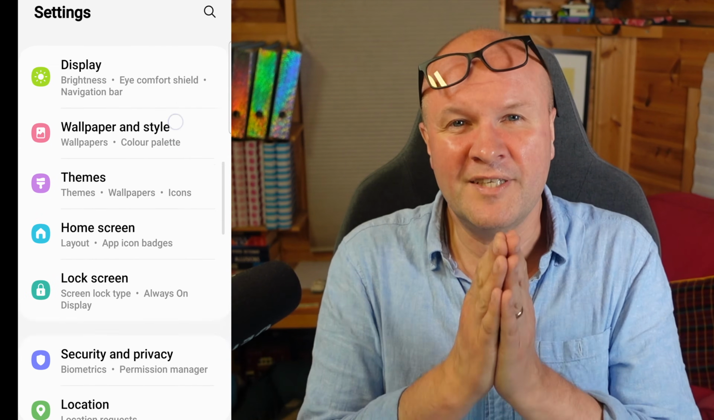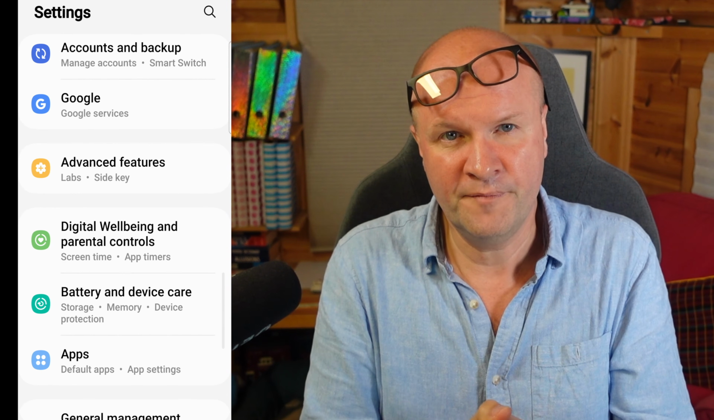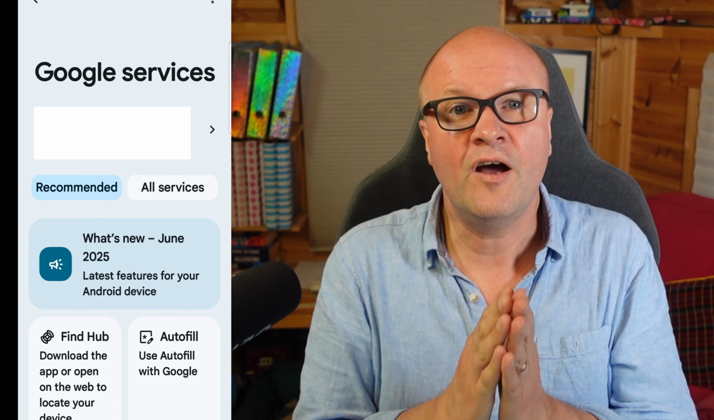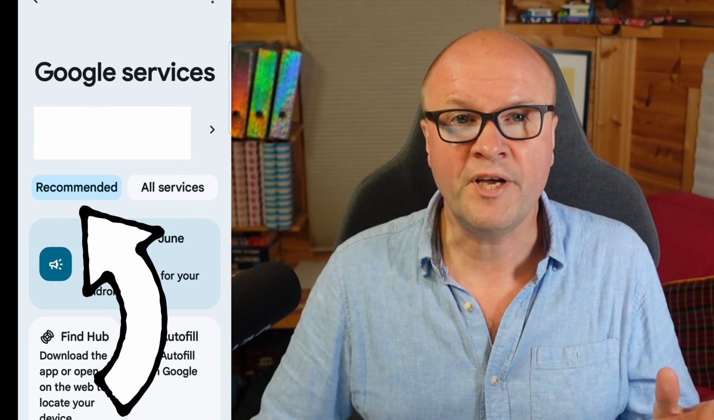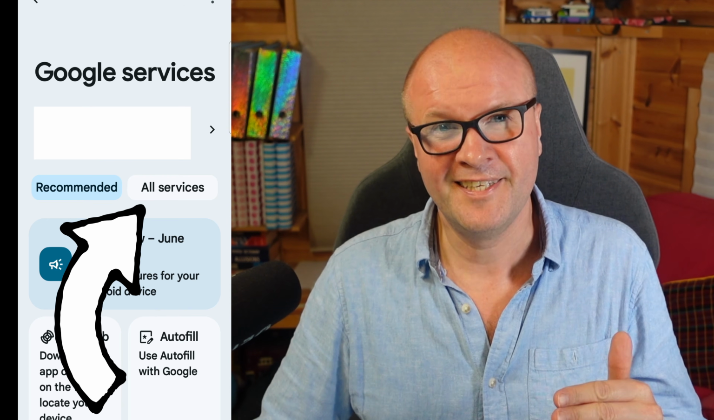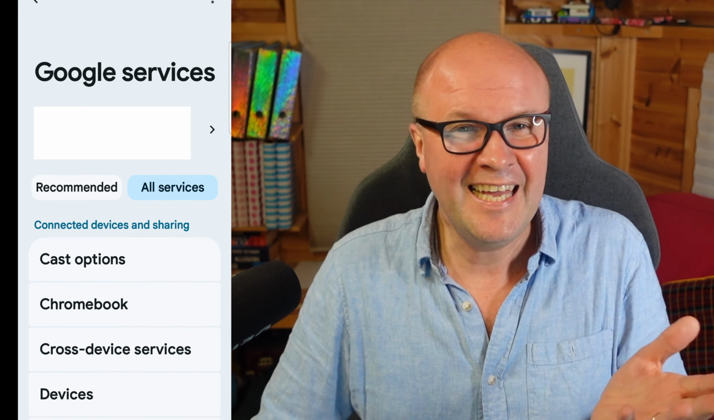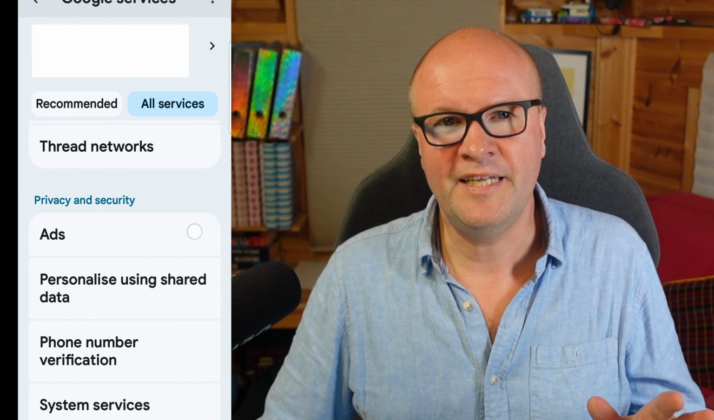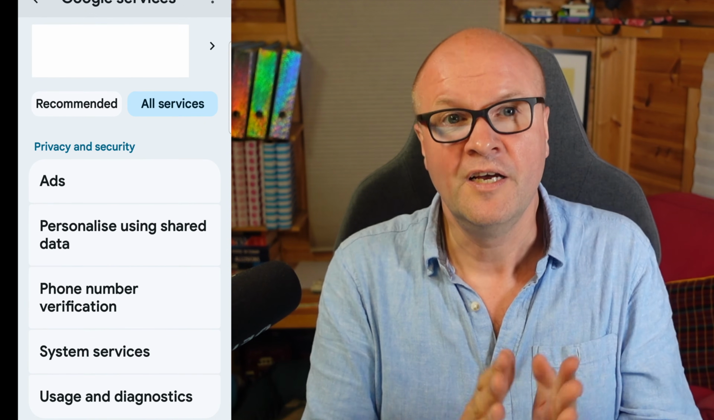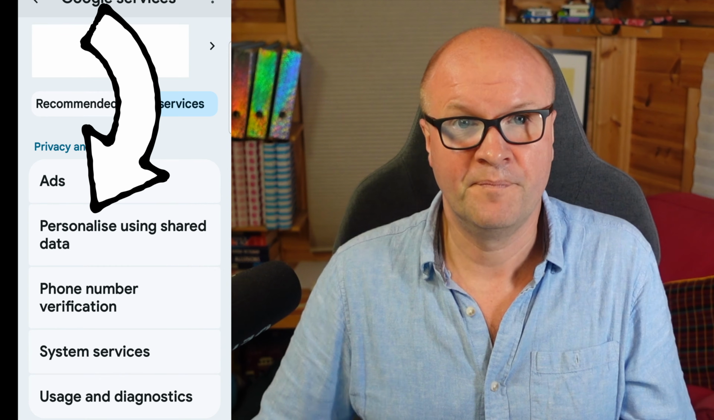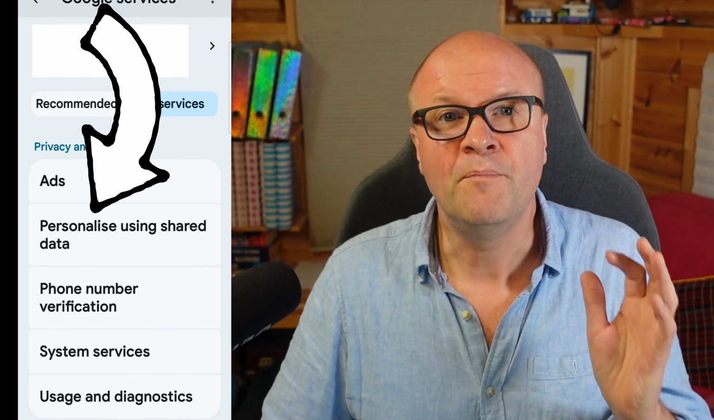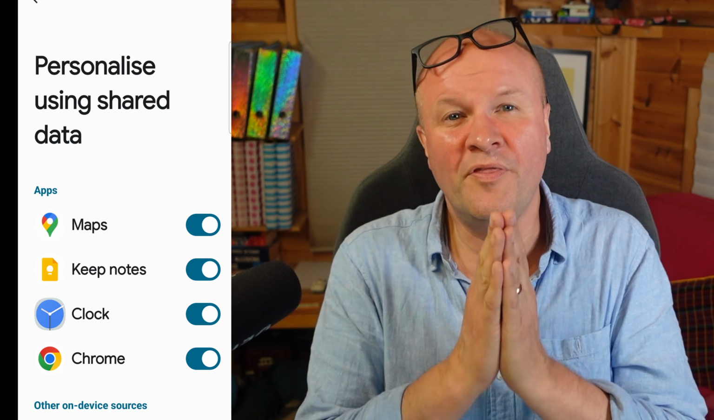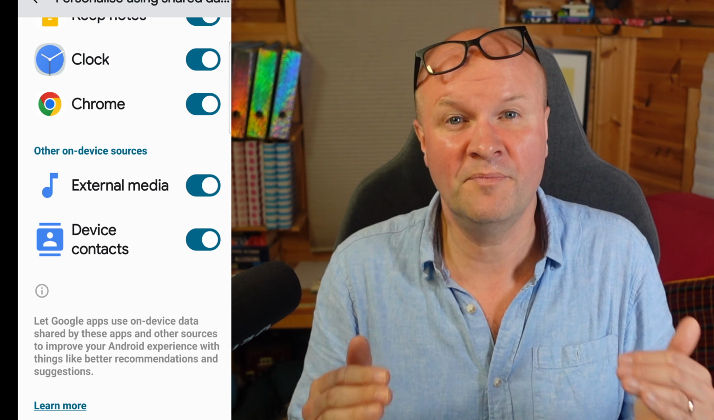Go into your phone's settings, which is the cog icon, and look for Google on this long menu. We'll click on this and there are 2 buttons on the top, recommended and all services. We need all services. It's almost like it wants to be hidden. Let's click on all services. There are different sections in this menu. Scroll down to this section, privacy and security. And we want this option, Personalize Using Shared Data. Click on that.